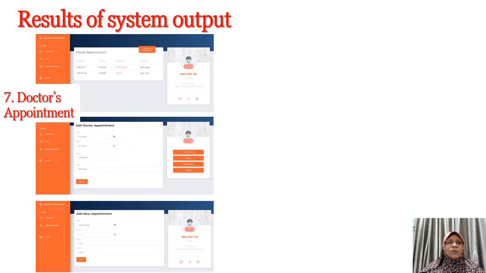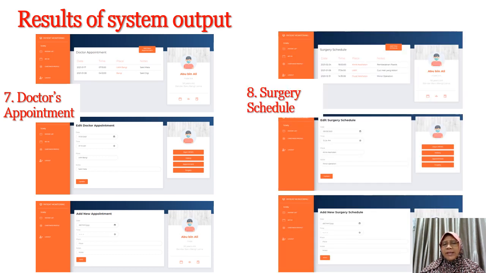The user can also see the doctor's appointment of the patient, enter the doctor's appointment date, edit the doctor's appointment, and also add a new appointment. The user can also see the surgery schedule by inserting a surgery schedule, editing the surgery schedule, or adding a new surgery schedule.